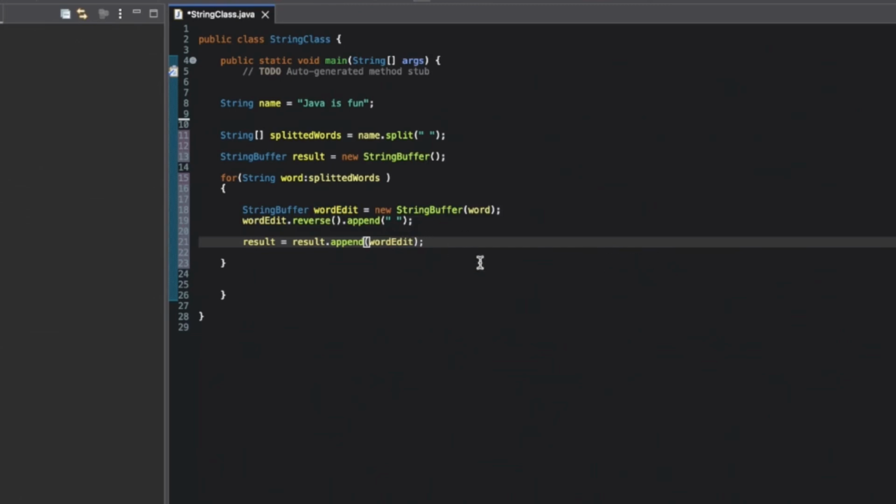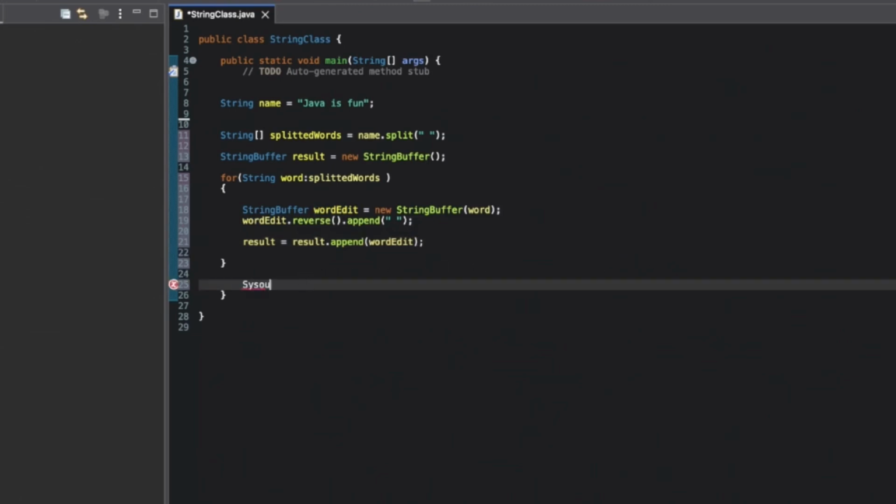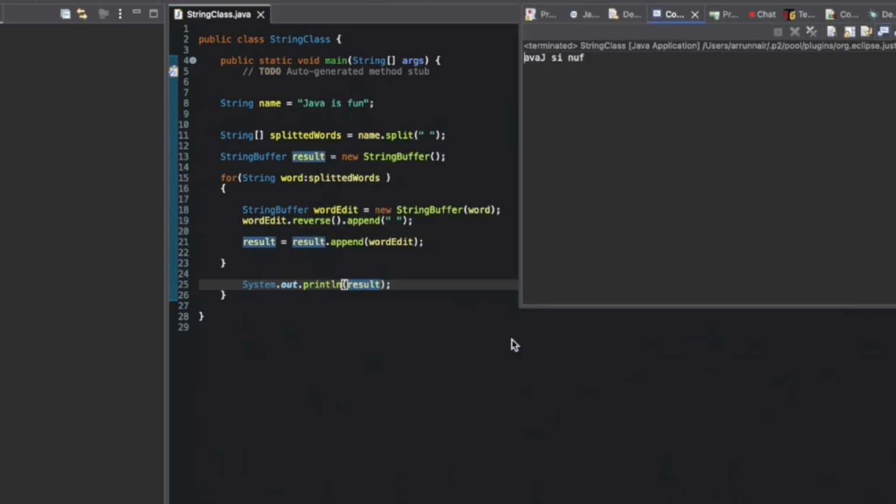Okay, so this is what it is, and let's print out the result, the final result. Okay, so we got it as expected, this is our final result.